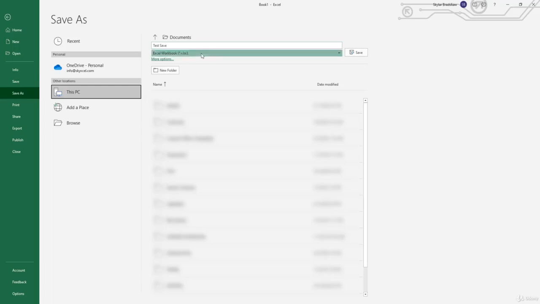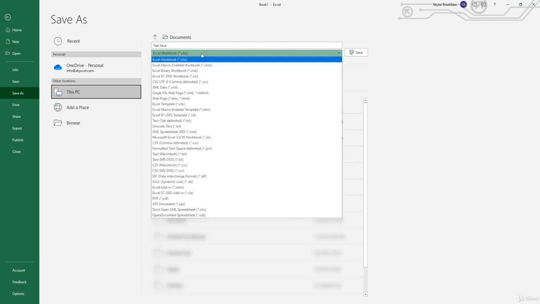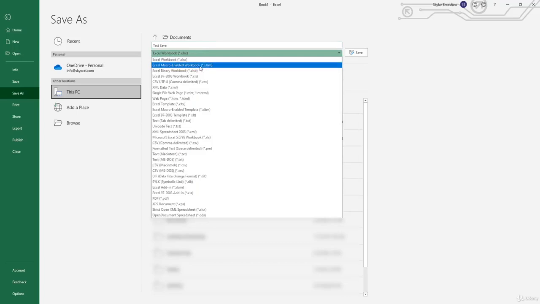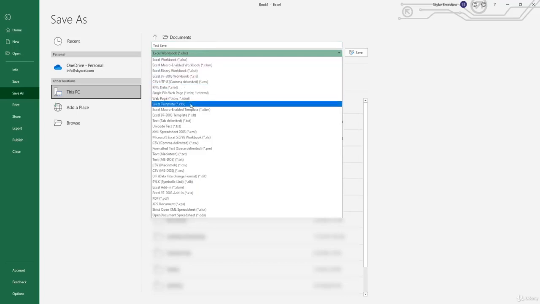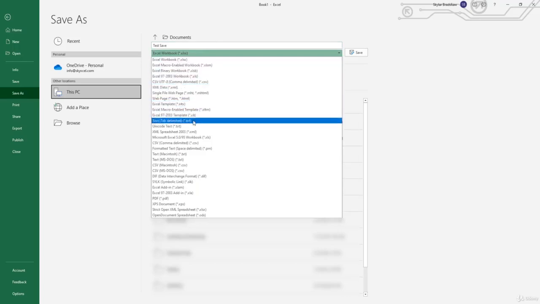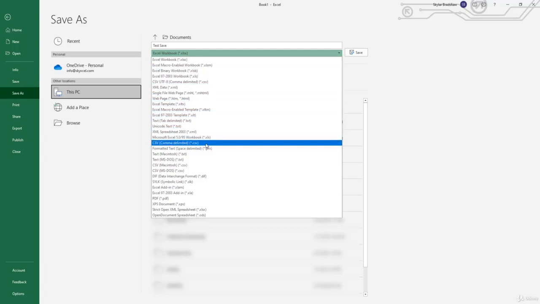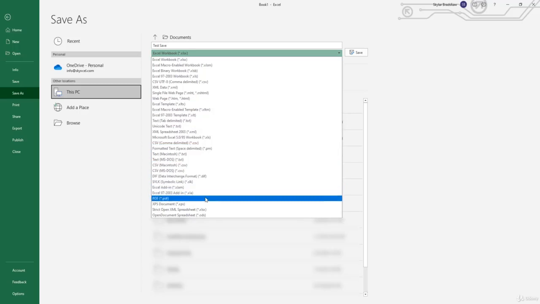But if we click this drop down, there's a number of different file types that we can choose from. Now really quickly, I just want to point out a few commonly used file types that you will probably see, which is a macro-enabled workbook, Excel template, a text file, a .csv file, which is short for comma delimited, and a PDF file. Now later in the course we'll discuss more of these in detail, but for this video I just wanted to show you all the different file types and how to save and change the file type if needed.